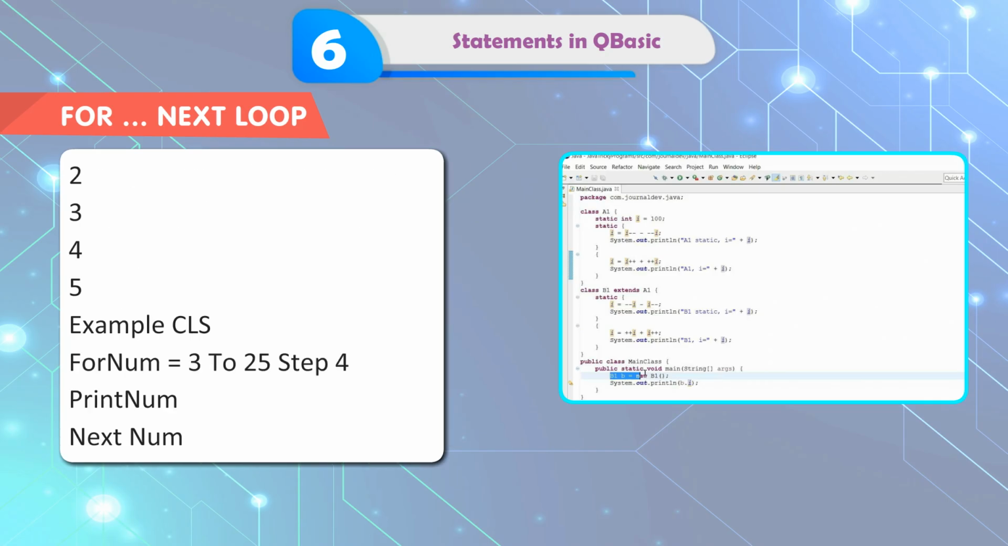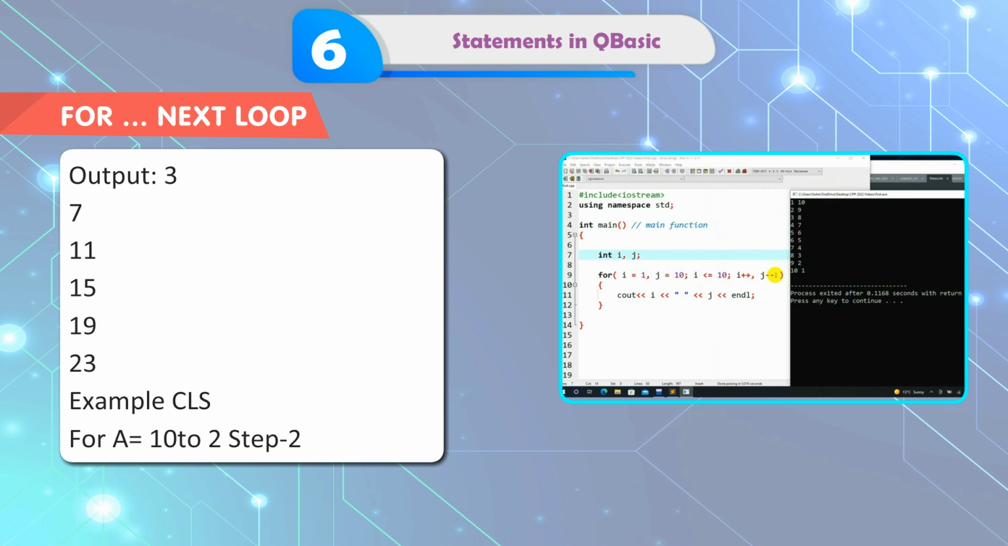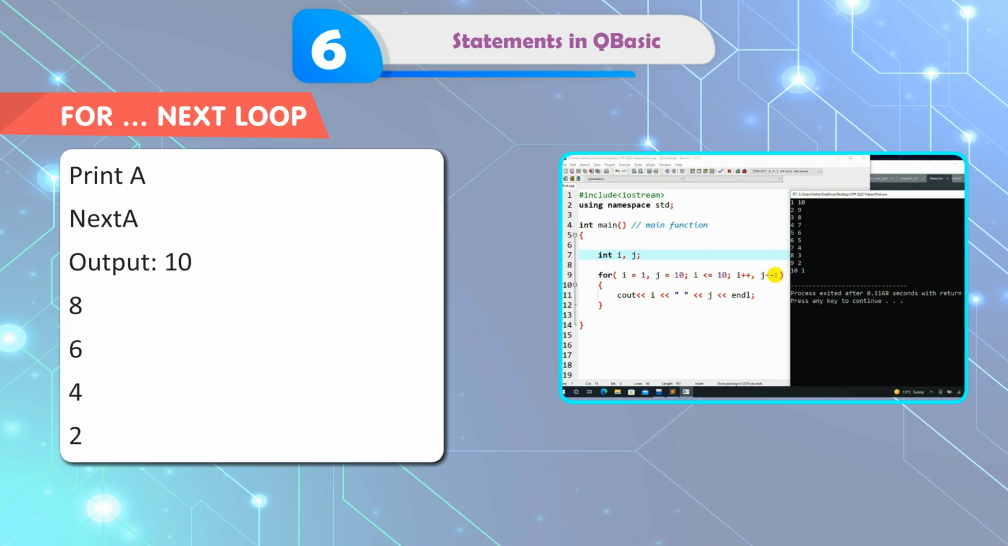Example: CLS, FOR num = 3 TO 25 STEP 4, PRINT num, NEXT num. Output: 3, 7, 11, 15, 19, 23. Example: CLS, FOR A = 10 TO 2 STEP -2, PRINT A, NEXT A. Output: 10, 8, 6, 4, 2.